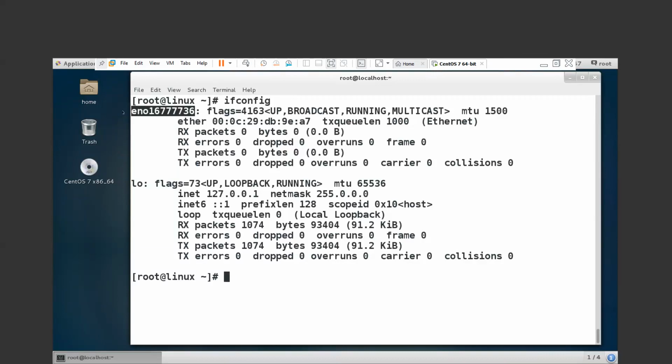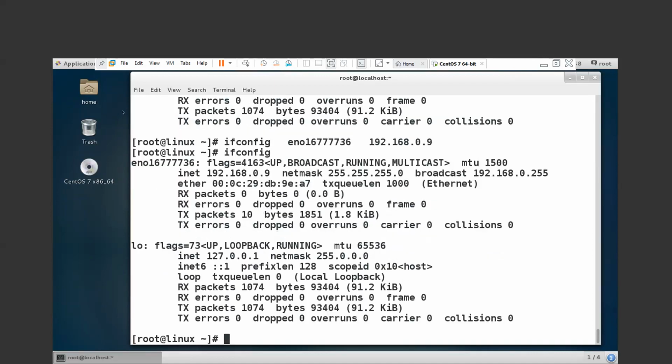So how to assign the IP address? ifconfig, your LAN card name. Whatever LAN card is there, you can check. ifconfig, first line, first word will be your LAN card name. In my case, it is ens160. Then give any IP address of your choice. Suppose I am giving this, 192.168.0.9. It's a class C IP. So automatically it will take the subnet. Now you check it. Got the IP with subnet mask along with the broadcast. So this is how you will assign the IP.